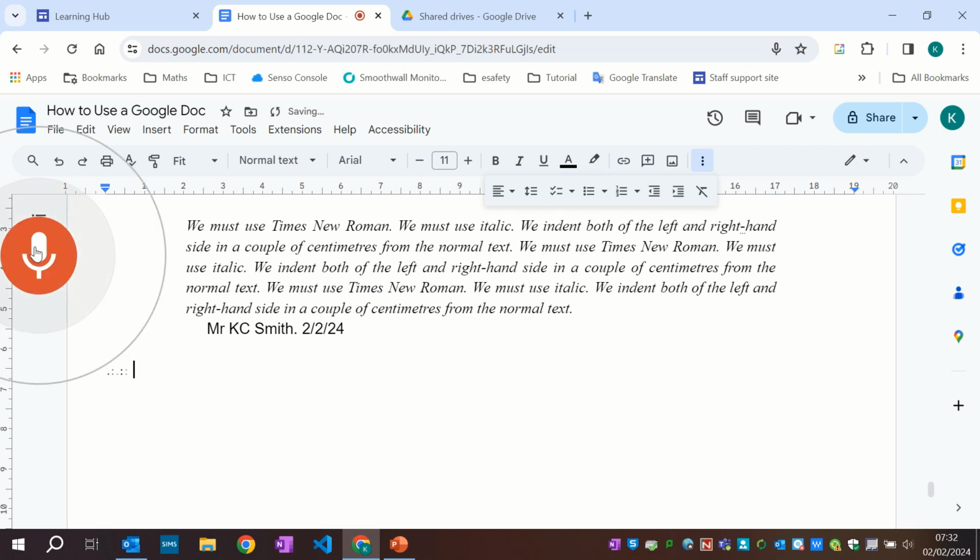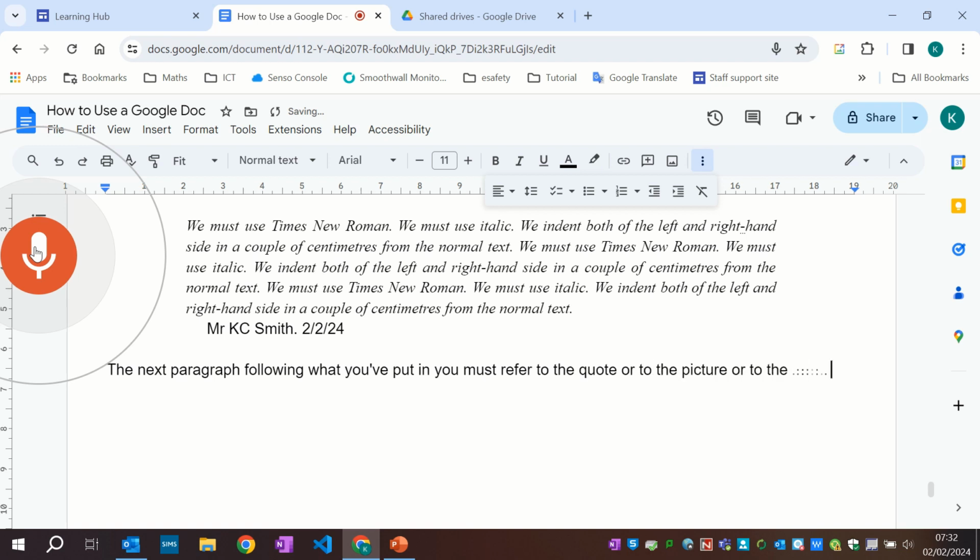the next paragraph following what you've put in, you must refer to the quote or to the picture or to the graph to make it make any sense and get any credit for it. Full stop.